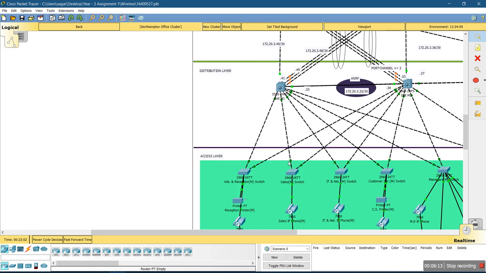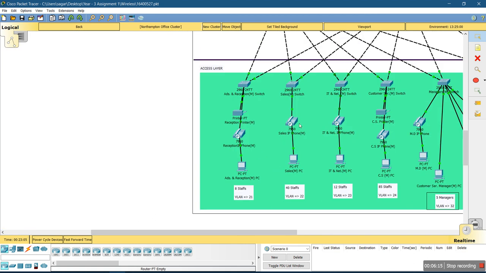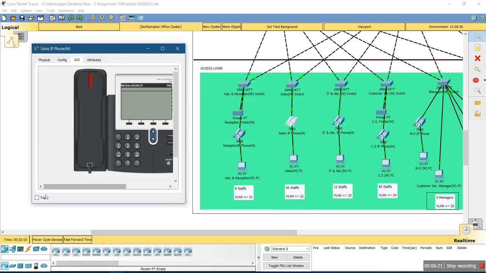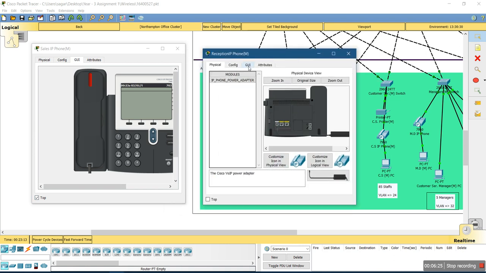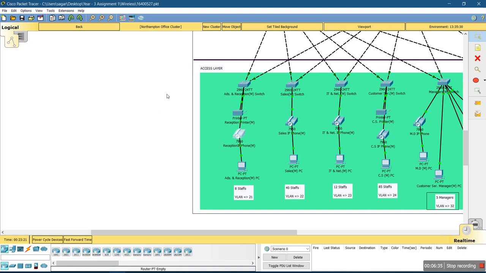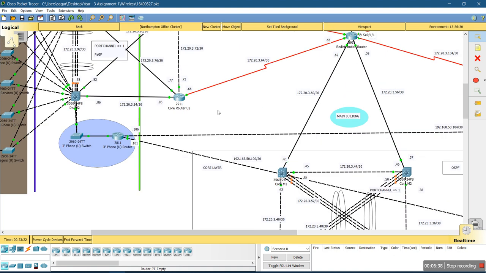VoIP was configured. I would like to show the working of VoIP in different buildings. This is the sales IP phone, and I would like to also open the reception IP phone. Just call from here to number 7303, sales. Successfully configured. The VoIP phone is also successfully configured.